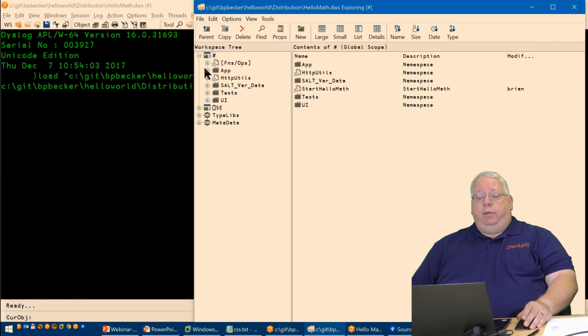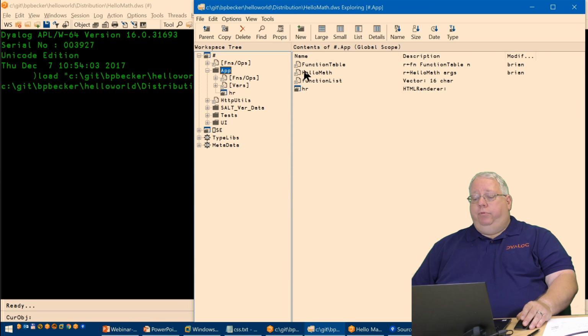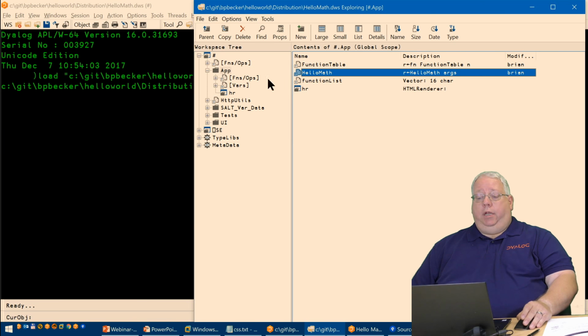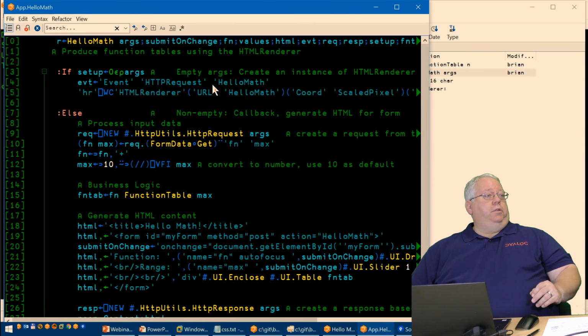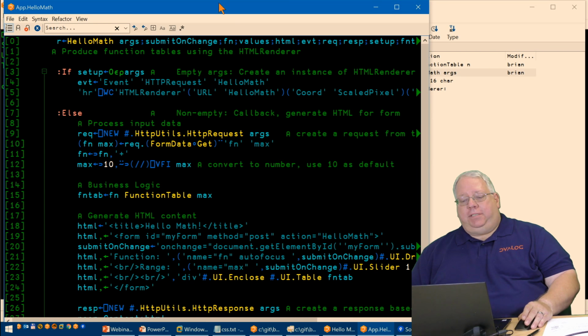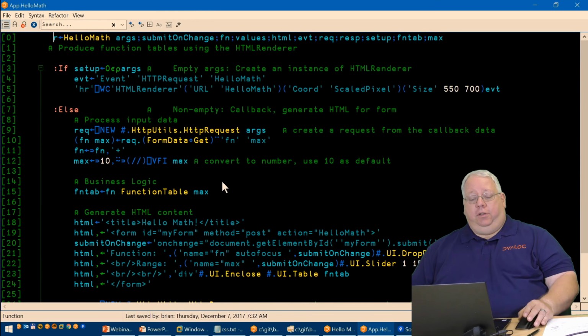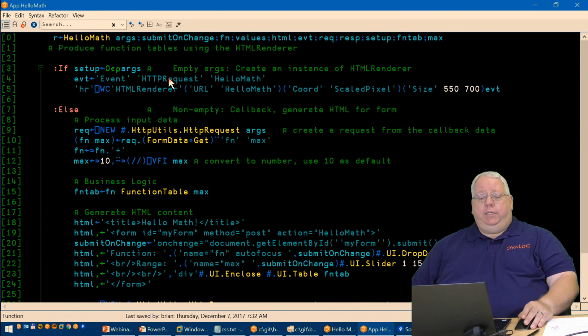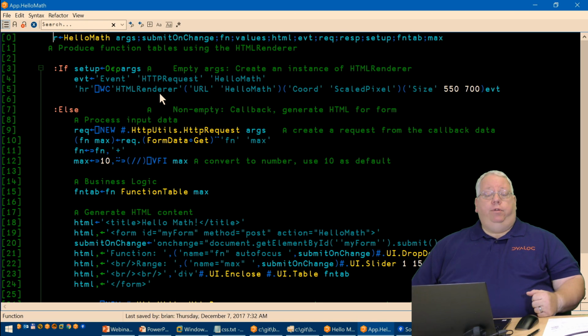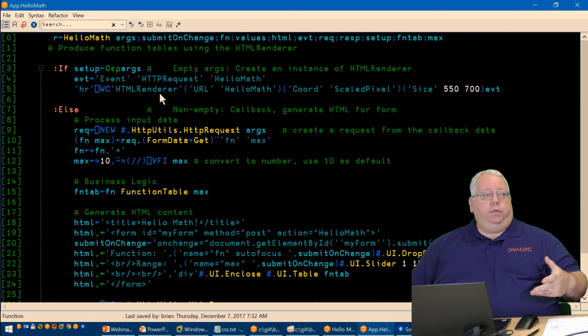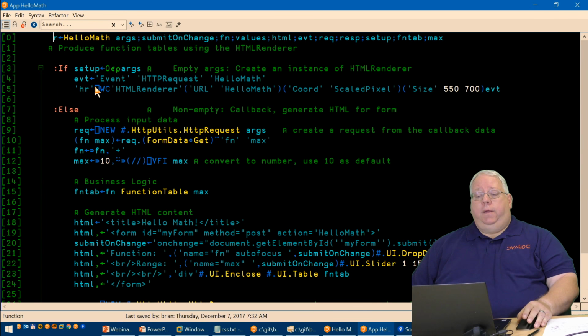The code itself is stored in a namespace called app, and the driving function is called FlowMath. It was originally Hello World, but since this is a mathematically based demonstration, we decided to call it FlowMath. And all this does is it does some setup, and it's using a new feature that was introduced with version 16 called the HTML renderer, which is a cross-platform HTML rendering utility that can be run under Windows, under Linux, on the Mac, to produce GUI user interfaces.